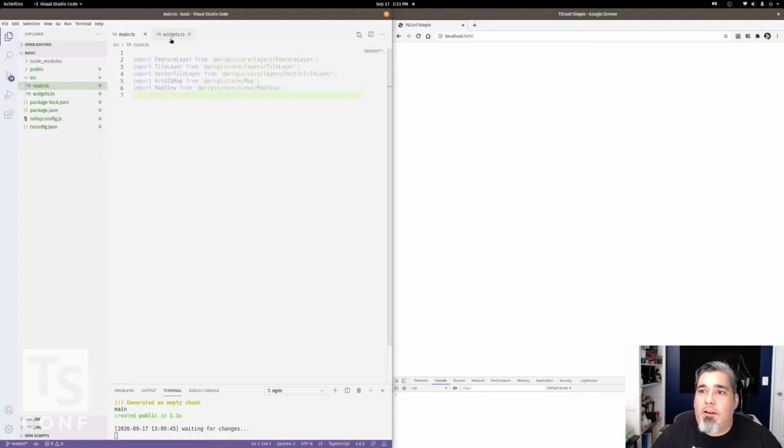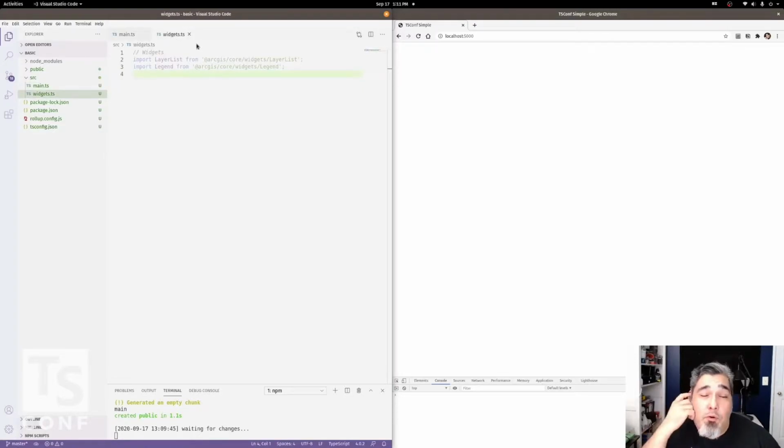I also have another file here for widgets. So the ArcGIS API for JavaScript comes with a series of widgets out of the box you can use to build your apps. And it comes with things like a legend widget, so you can get information about what is being displayed on the map, like what do the colors mean. We have a layer list, which is just going to list out the different layers you have, and you can turn them on and off. There's a search widget, and like I said, there's a number of widgets in the API that come out of the box that you can use to build your applications.